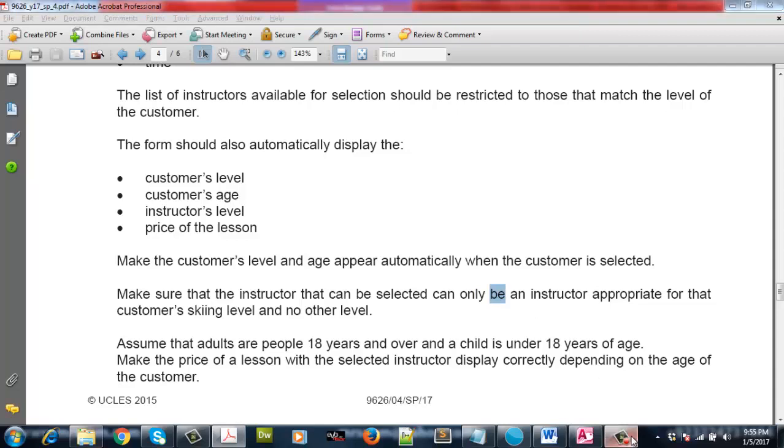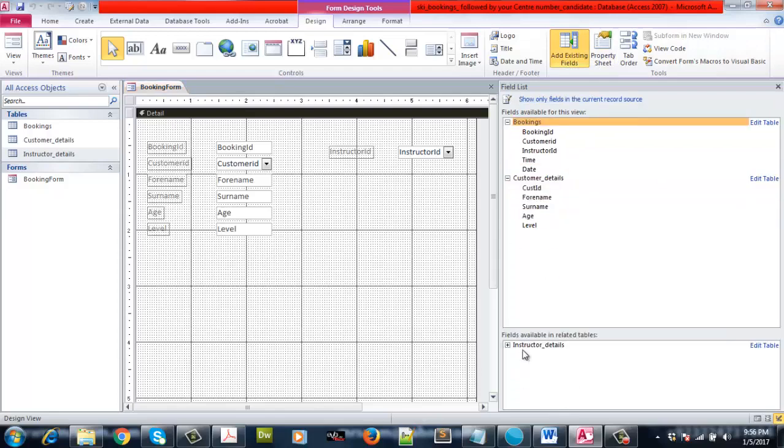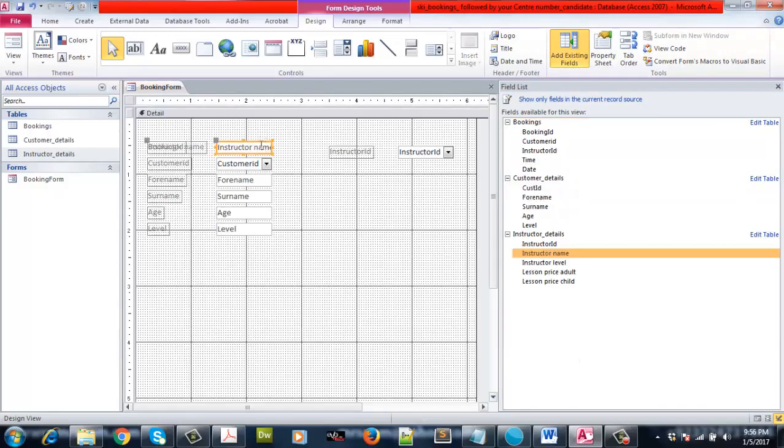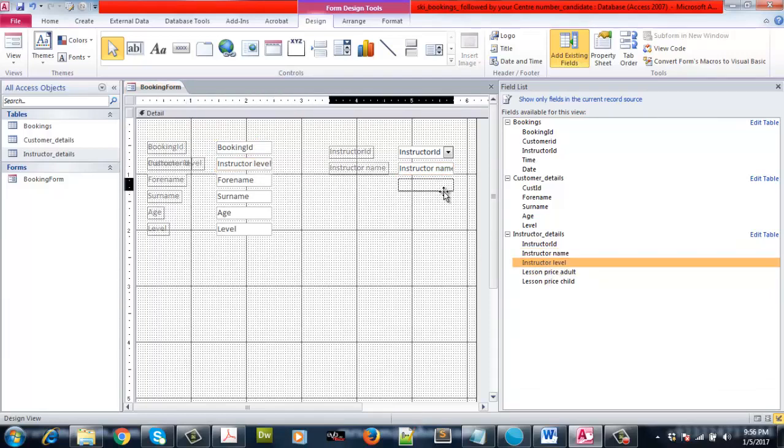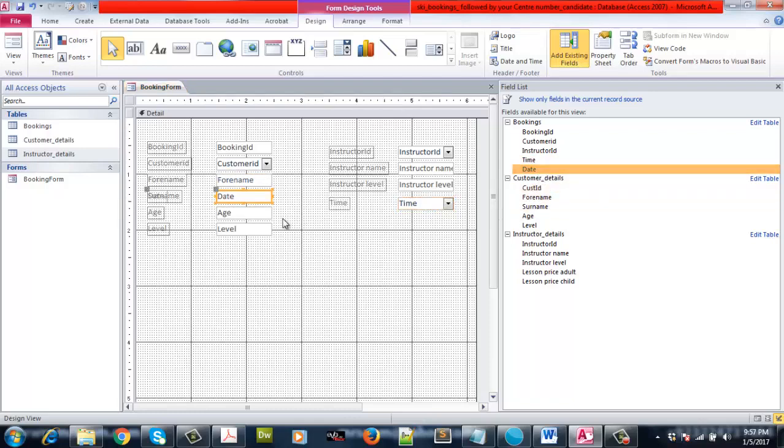Right. What else I need is, make sure the customer's age level appears automatically. Further, what we need is the following. We need the instructor's name. We need the instructor's level. We need the age. And obviously we need the time, which was one of the most crucial parts the examiner asked us. The question did ask us.